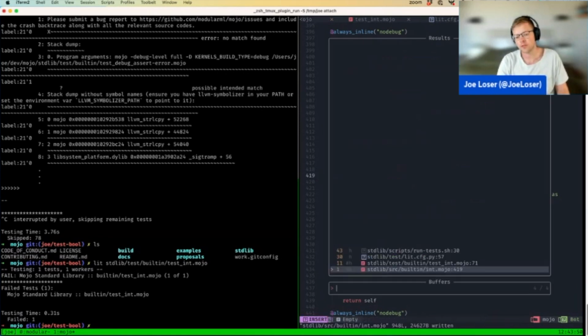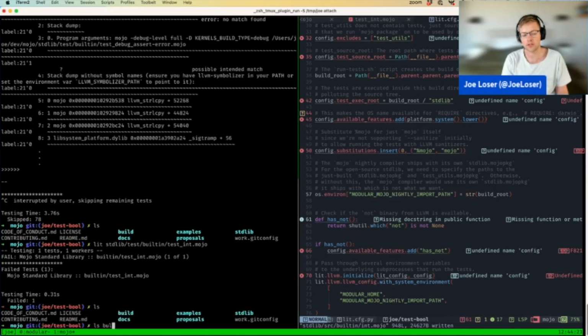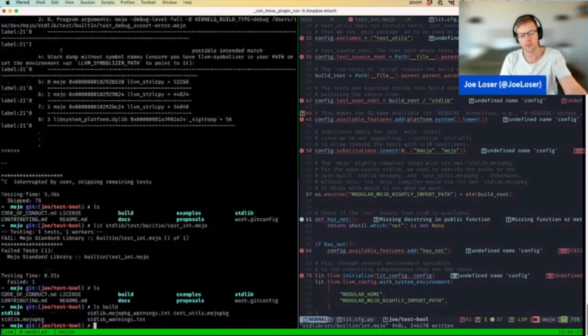For those that are curious at home, the way this works is there's a particular environment variable here, the modular Mojo nightly import path. What this tells the Mojo compiler is an order of search paths, if you will, for where to find that stdlib.mojo package, as we commented here. So we're adding the build root, which is where the stdlib.mojo package that we just built is. In here, you see the stdlib.mojo package. That's the one that it's actually picking up when running the tests.